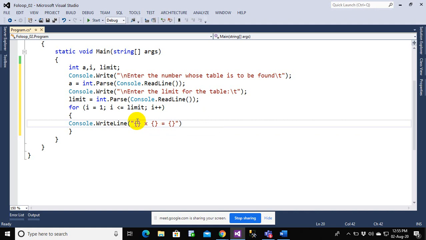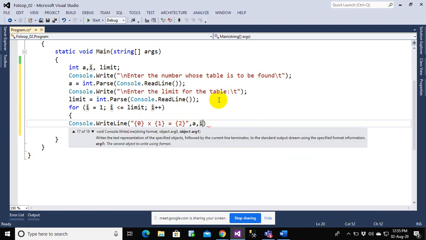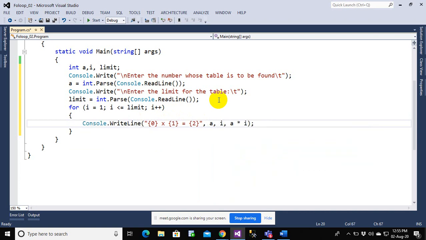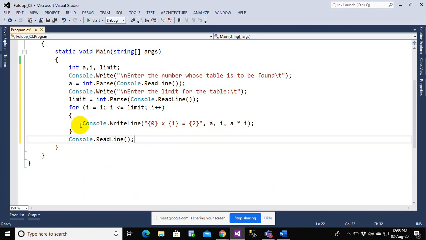I want to print the 0th position variable, the one position variable and the two position variable. I want to print the number A and I, and I want to multiply A into I. So this is going to print the value for A, whatever number I supplied, I means 1, 2, 3, 4 up to limit, and this is going to print A into I. So 2 into 1, 2 into 2, 2 into 3, 2 into 4, something like that. So let us run and check.